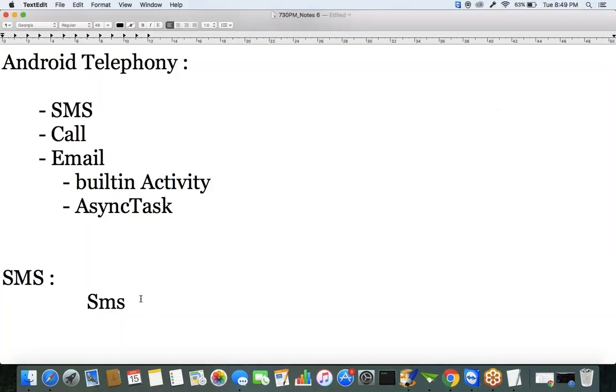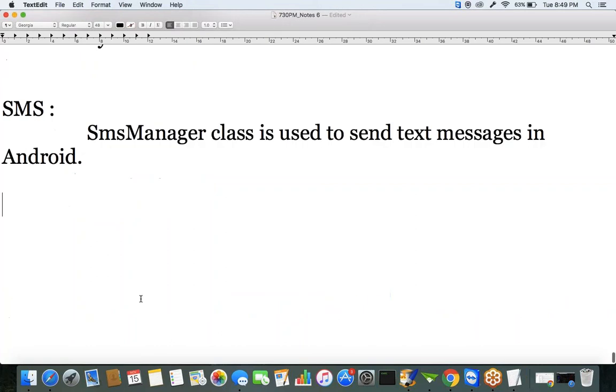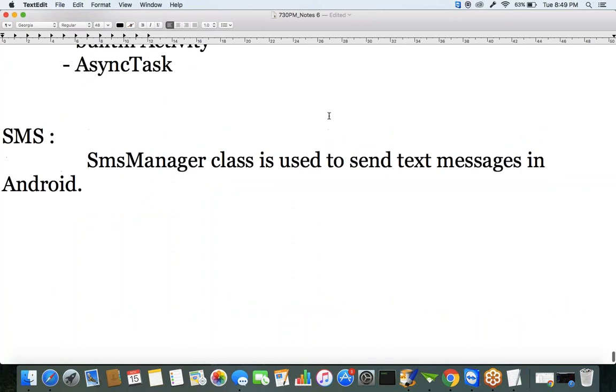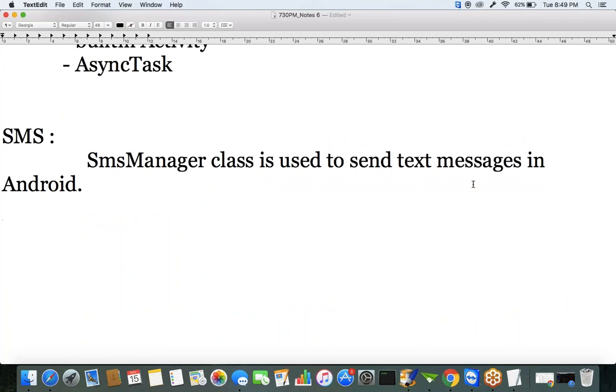There is a class called SMS manager. This SMS manager class is used to send text messages in Android. What is the class name? SMS manager is a class. This SMS manager class is used to send what? Text messages in Android.